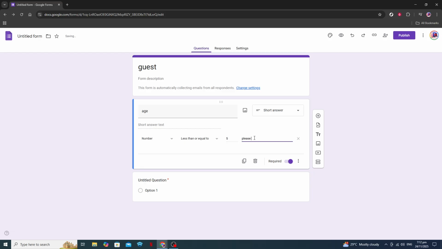And that's it. You've successfully required a number answer for your Google Forms question. Hit the preview button at the upper right corner to check how your form looks from the perspective of your respondents. Once you're satisfied, you can share the form via email, a link, or even embed it in a website.